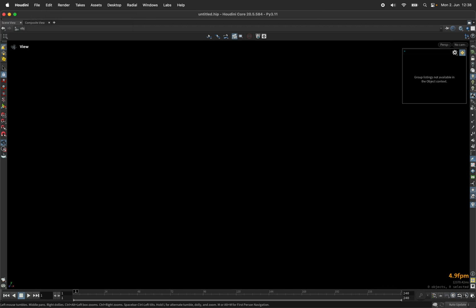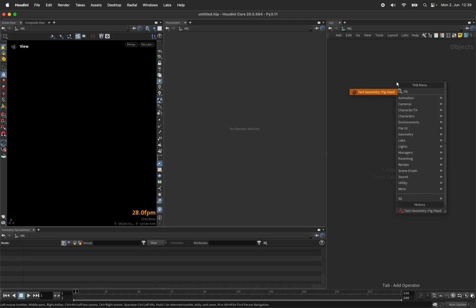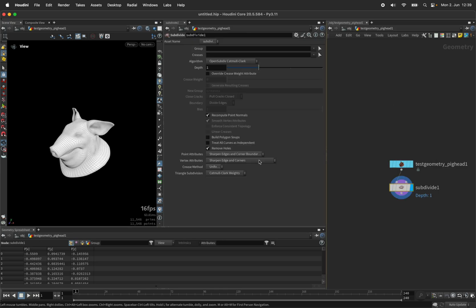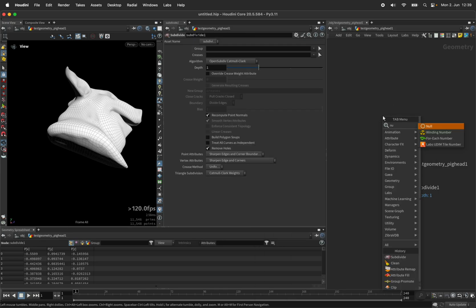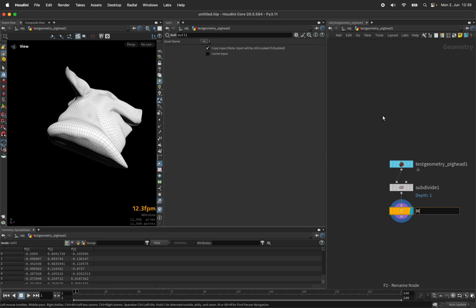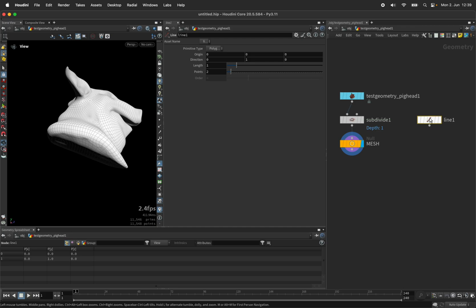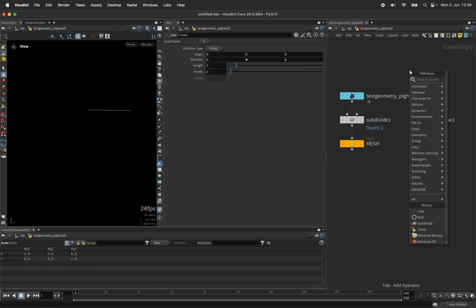So let's create a new scene and come up with another pig head. We'll just disable its shader and subdivide the mesh to have a bit more definition. And I will append a null node and call it mesh, just so we are flexible and can replace the mesh by something else. The line I will use for cutting gets oriented along the Z direction.